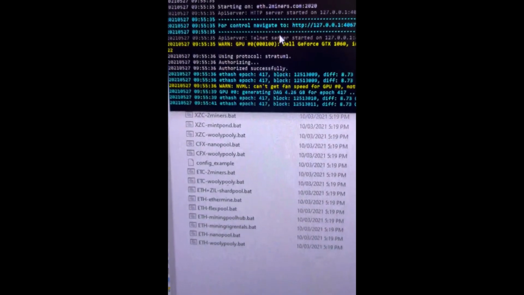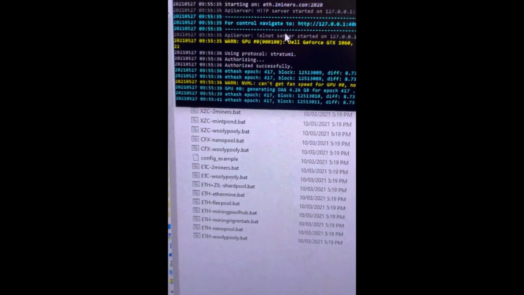So just to show you all, this is an action shot of the little miner that could in action. So here we go. We open up the Ethereum Two Miners. So there it is, the little miner that could joining into the pool. Happy days, we're up and running, now we just let it go.